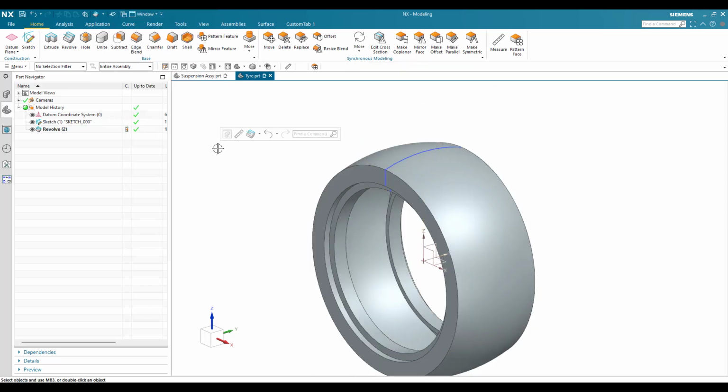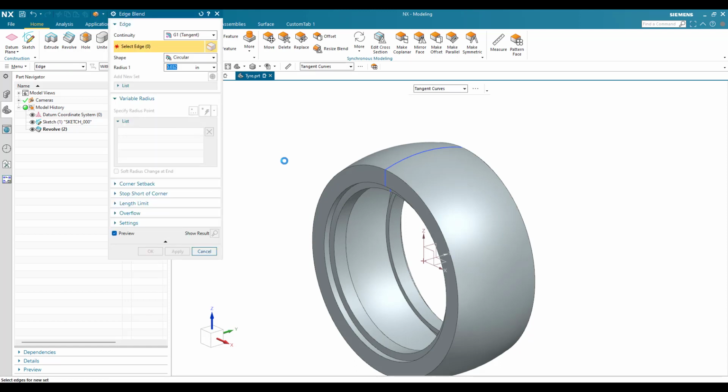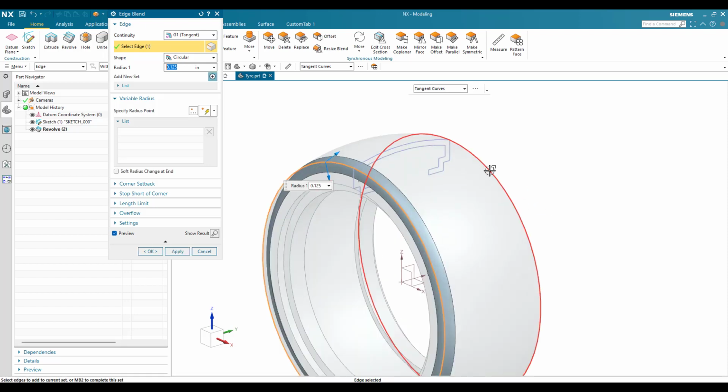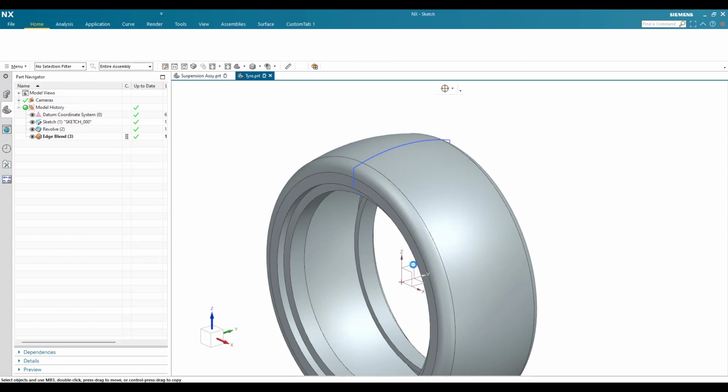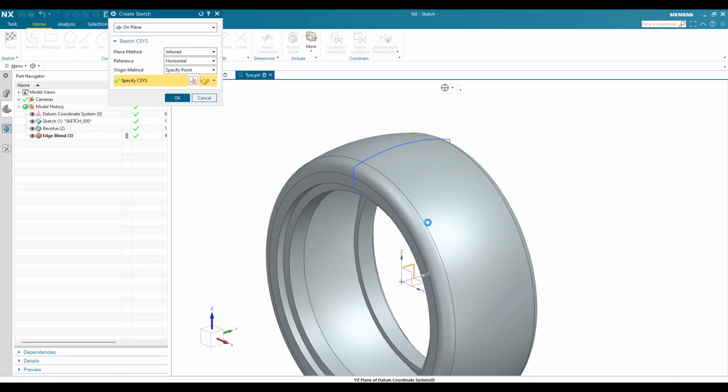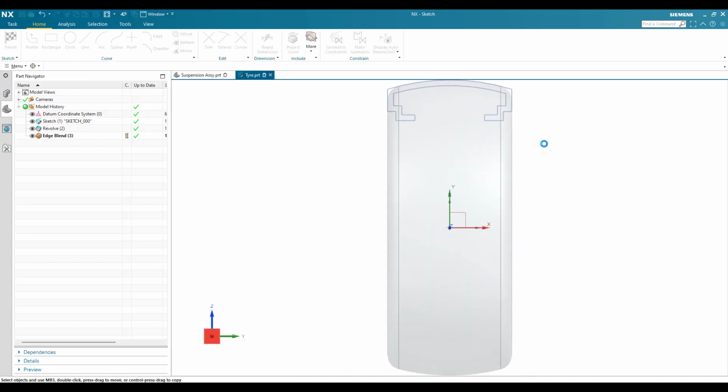Here now I'm going to provide an edge blend. Go to edge blend, and the radius will be 0.125. Now I'm going to select these two outer edges. Just click OK. Now I'll go to sketch on the same plane, and I'll just click OK.